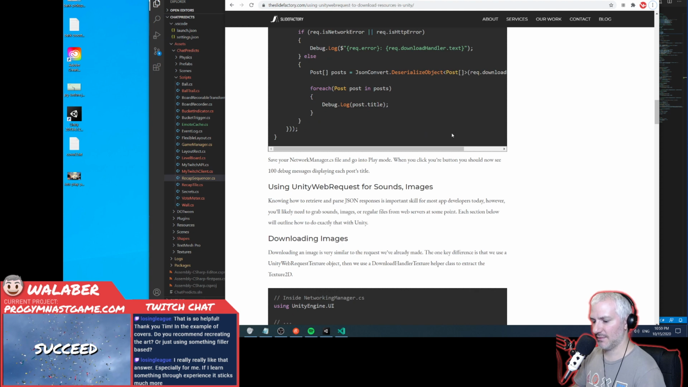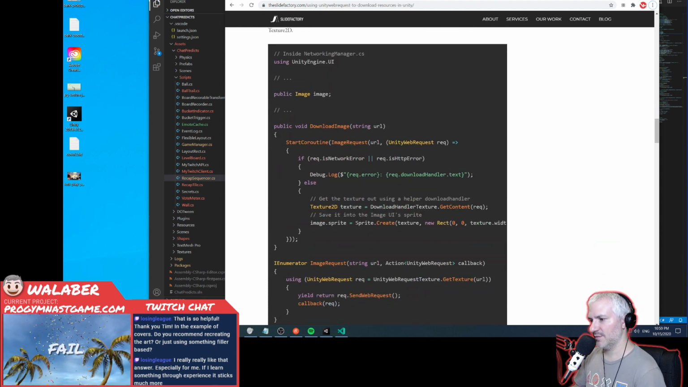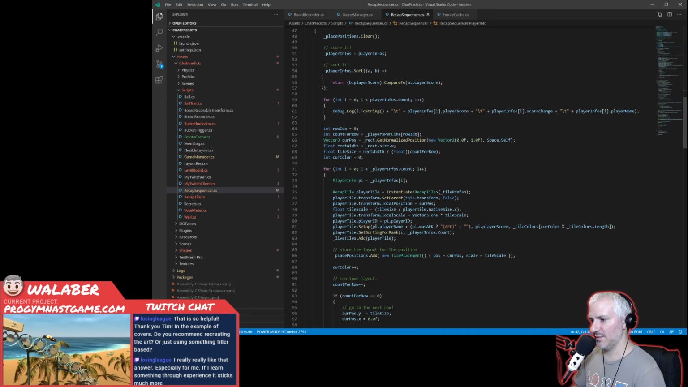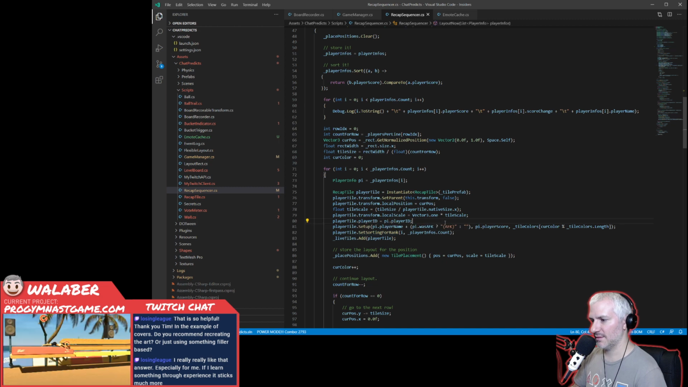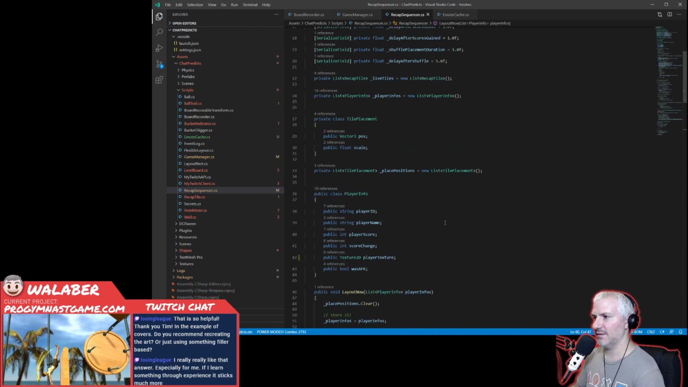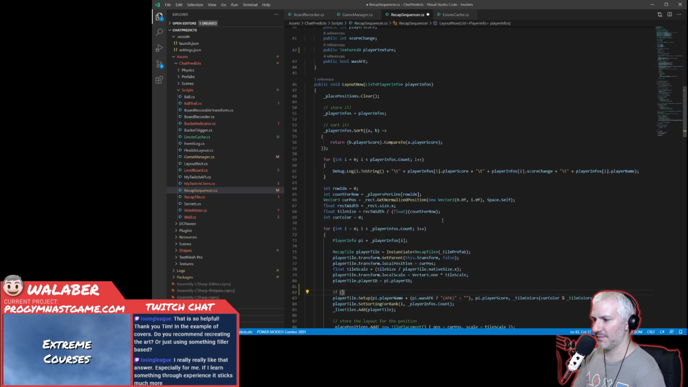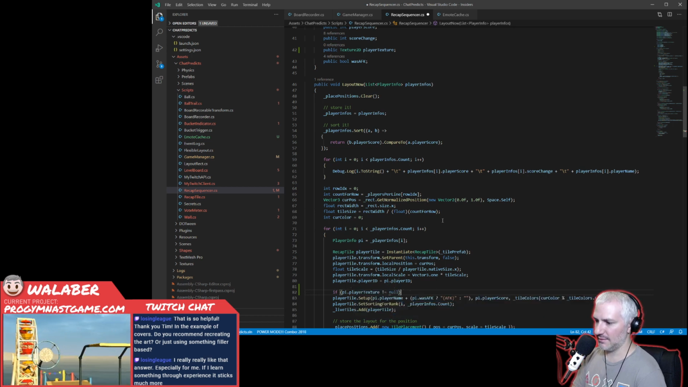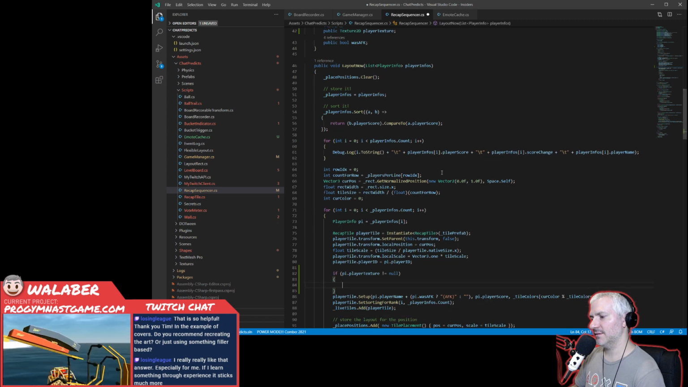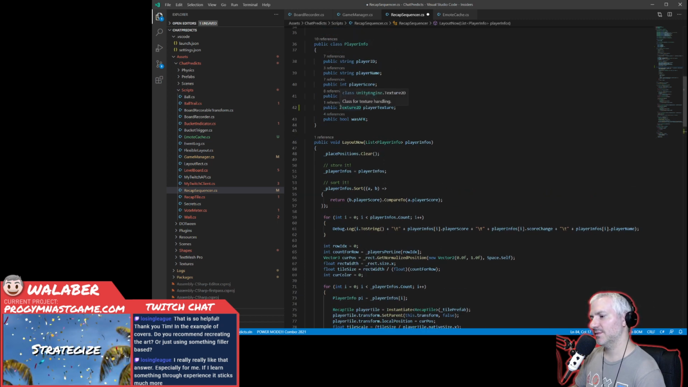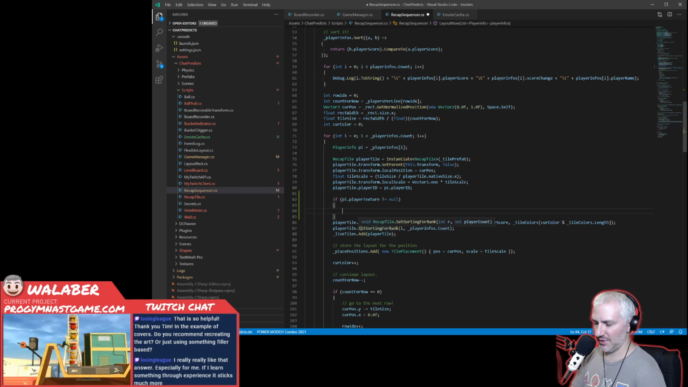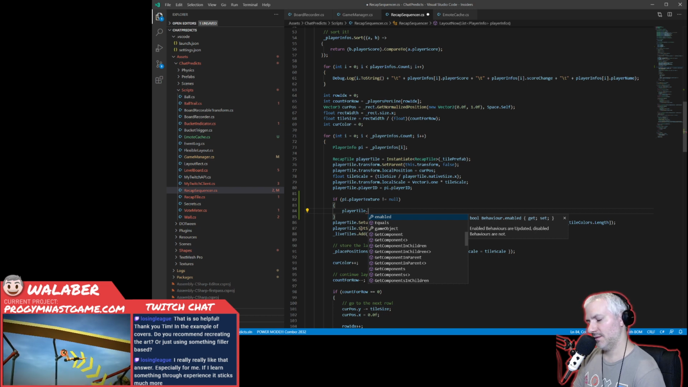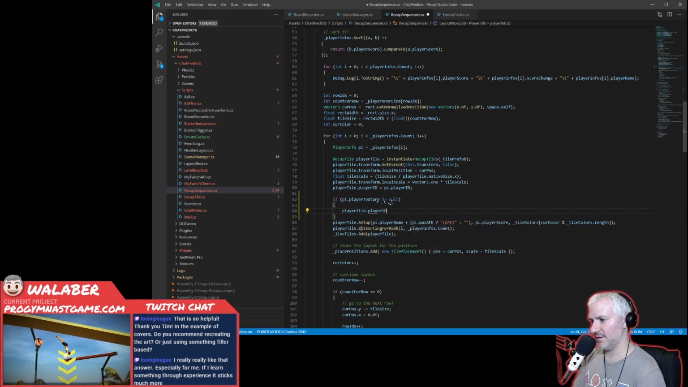Can I make a sprite? Yeah, I can with this right here, sprite.create. So then what we would do is something like this, where we say if pi.player texture is not null, then, or wait a minute, let's not do texture. Let's do texture. If it's not null, then we do player tile dot play, what is it?